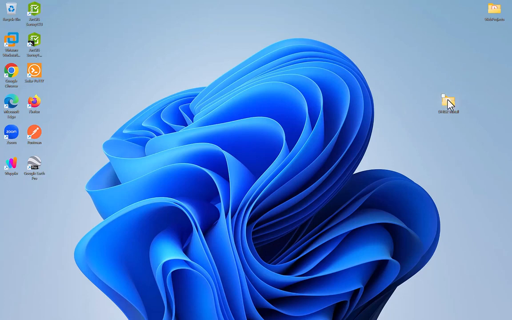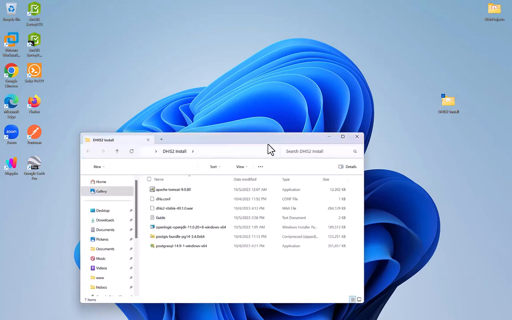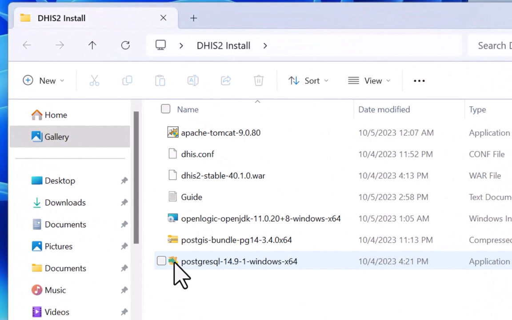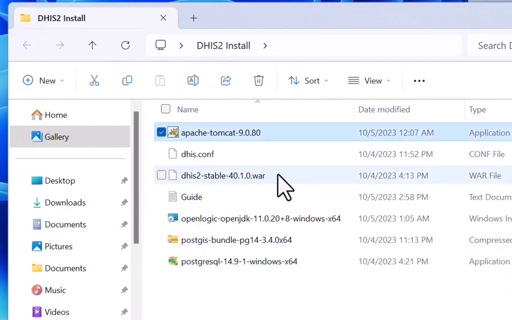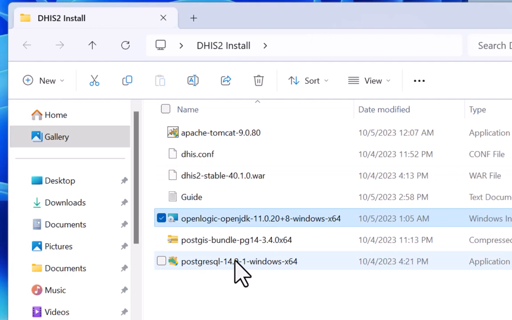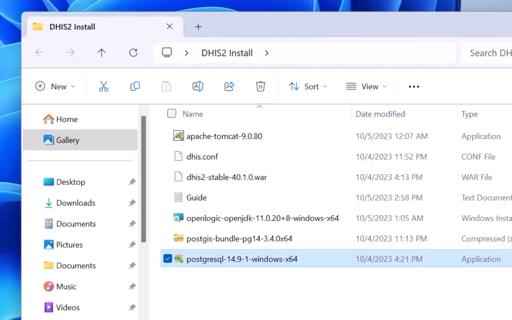So here I have these files. These are the files we are going to need. The main ones: you need Tomcat. You are going to need the DHIS2 installation file itself. We are going to need JDK, and we are going to need the database, Postgres. So I will just show you the links where you get it.